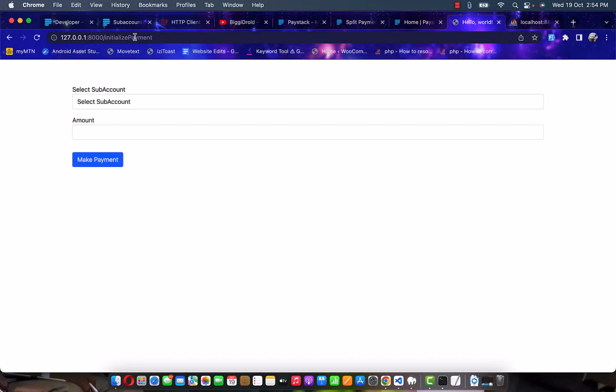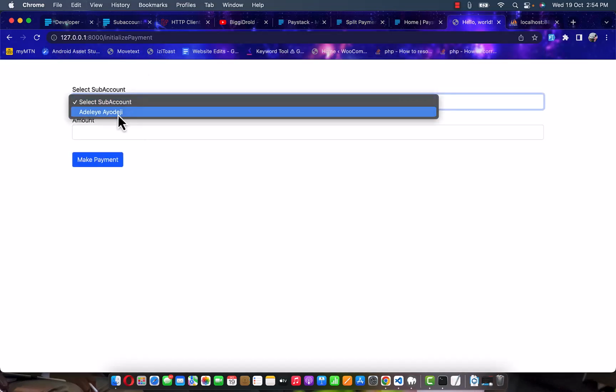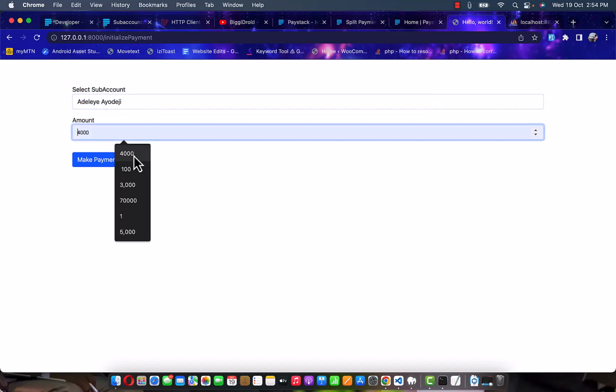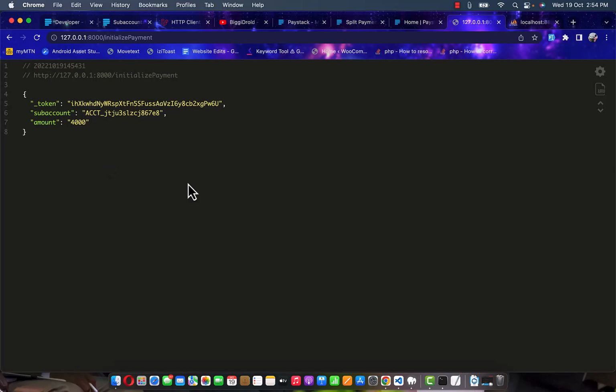Initialize payment, we have select sub account, which is just only one user. So this one user is who I'm going to make payment for, and the payment is 4,000 naira. The 4,000 amount I'm typing here does not have the 00, so we have to be the one to work on this amount so that it's going to have 00. So click on make payment, and we have this token and the sub account.